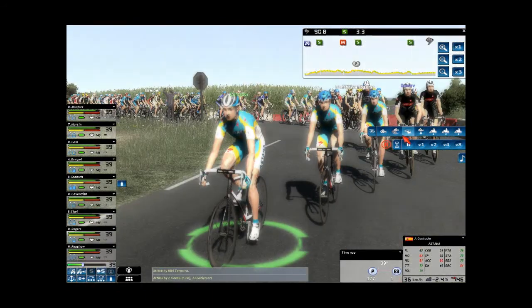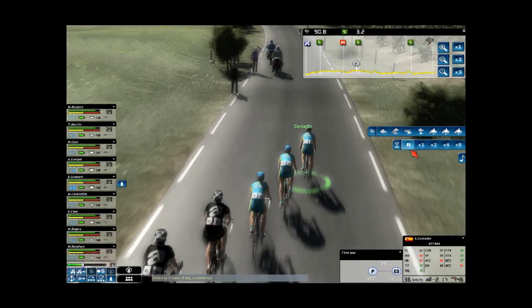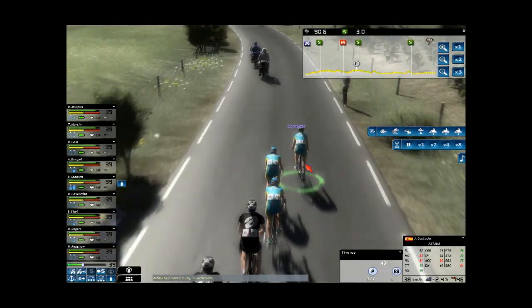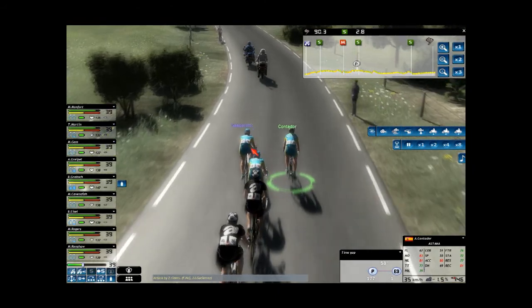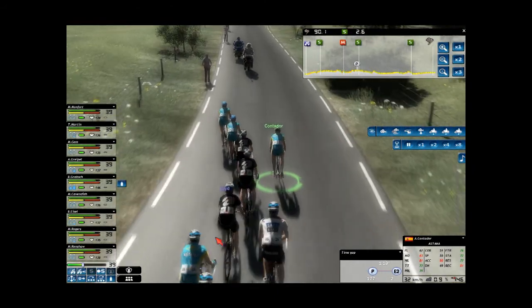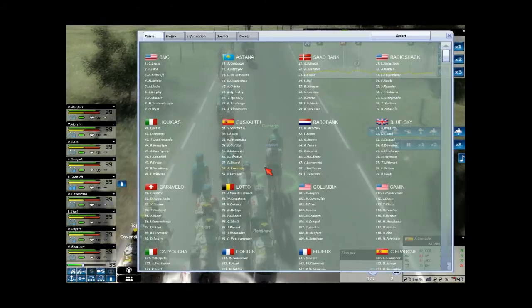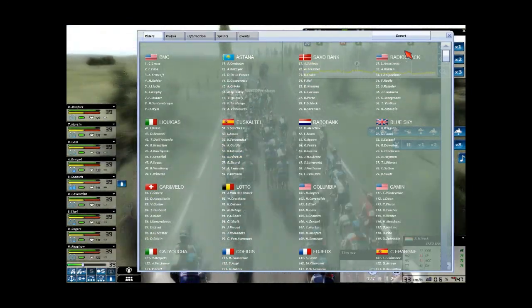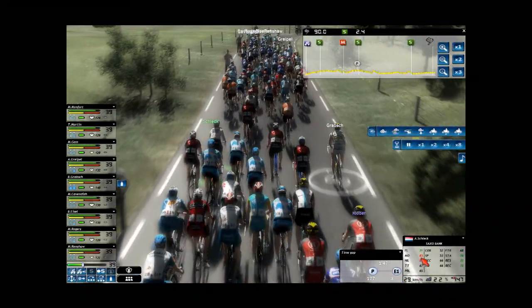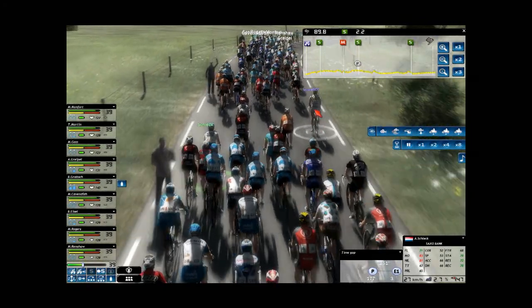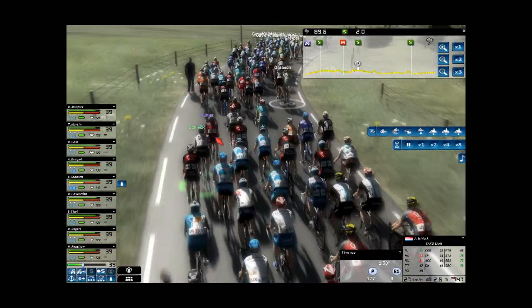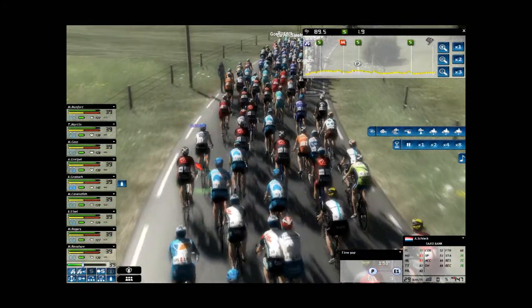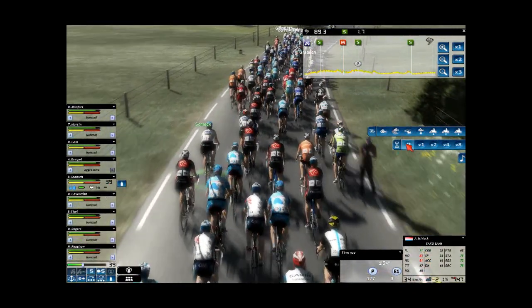There's one thing I want to know: why the hell is Contador at the front? I also forgot to tell you, in my database I did change one other thing. Andy Schleck's mountain was 82, but I put it at 83 because he definitely proved, as in going back for water, by the way, that he's as good a climber as Contador.